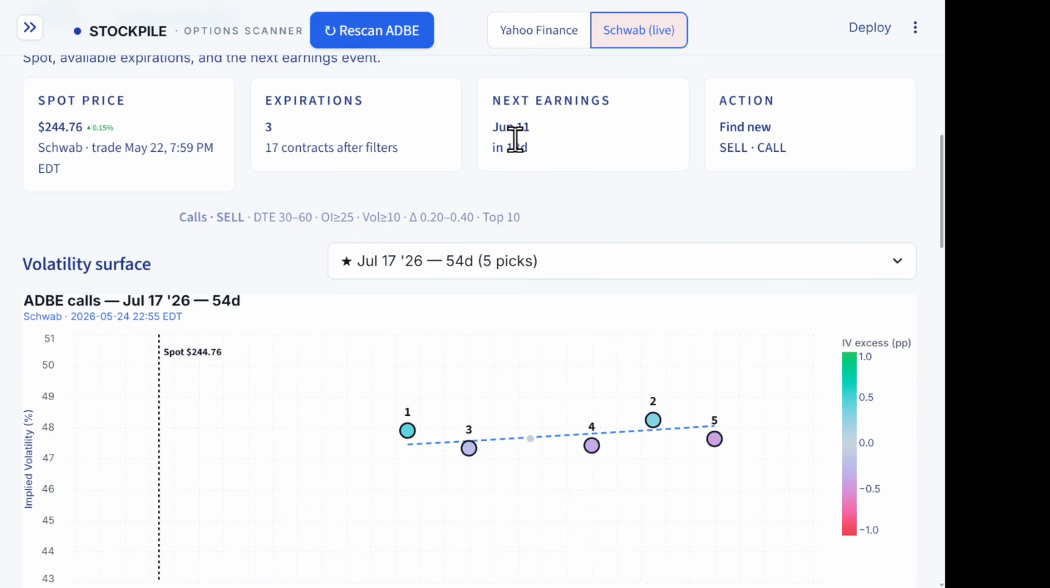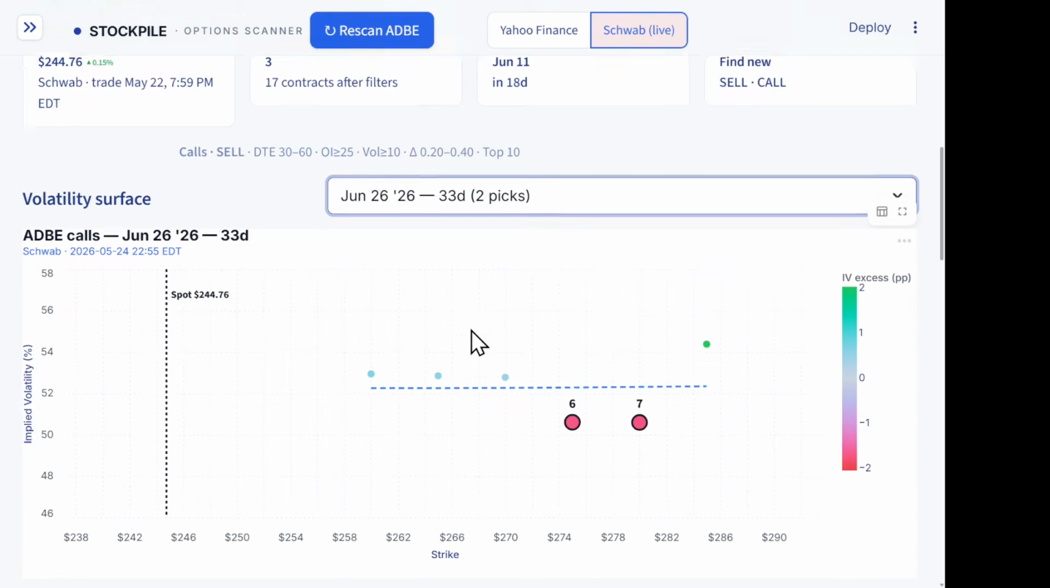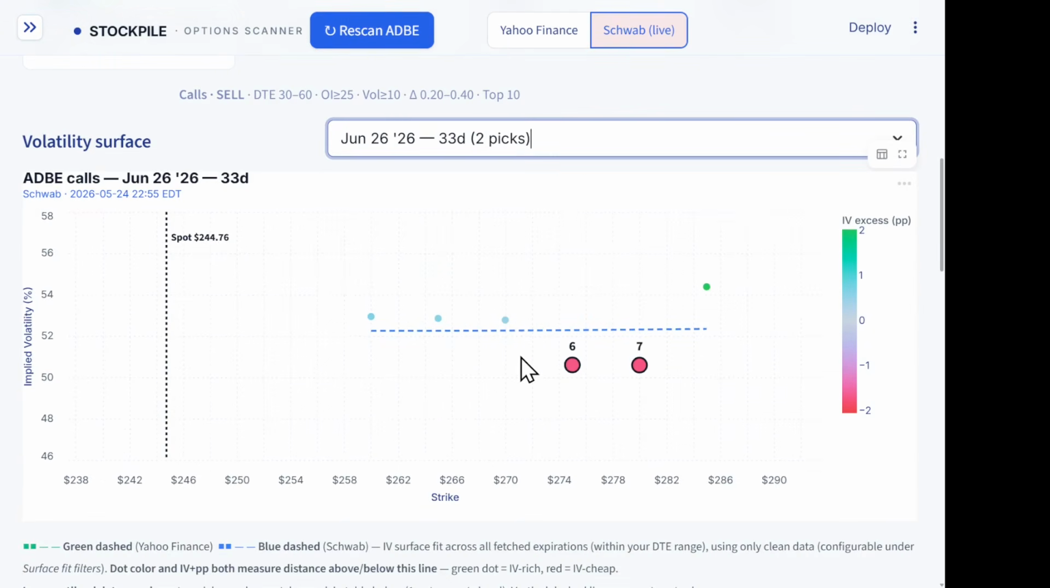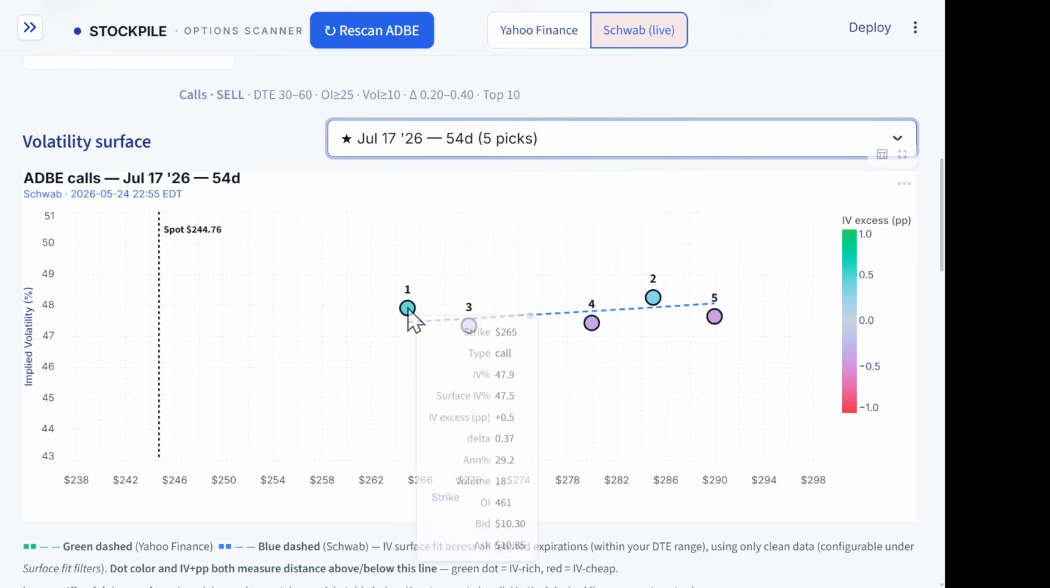Volatility is higher for expirations just after earnings. Again, here's the expiration drop down. There's 3 expirations in our filter, and selecting one updates the chart with data from that expiration. Note the one marked with a star is the one that contains the number 1 pick.